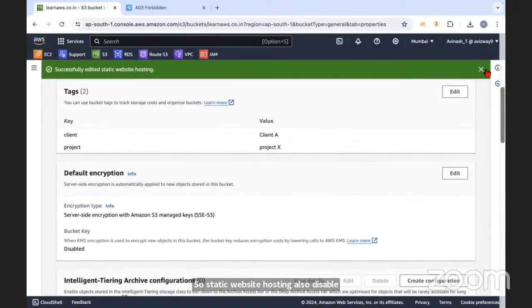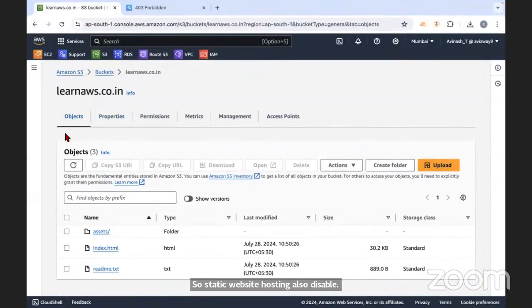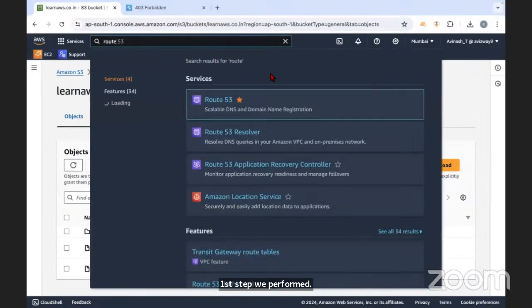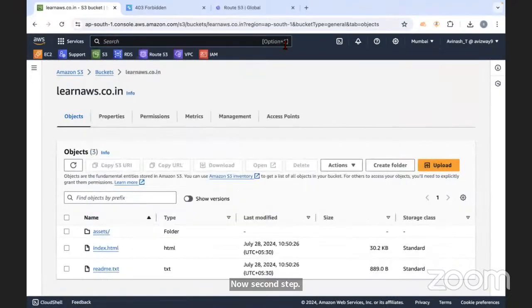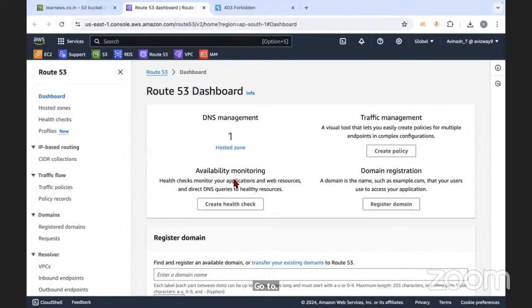So that means I just have a bucket, and I have uploaded the content here. That's the first step we performed. Now, second step, go to Route 53. Route 53 is a DNS service.